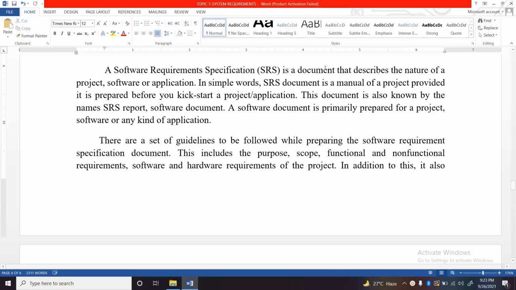Okay, so it says here that SRS is a document that describes the nature of a project, software, or application. So, in simple words, SRS document is a manual, or a documentation. It is a manual of a project provided it is prepared before you kickstart a project or application. So, this document is also known by the names SRS report or software document. Ito yung other term ng ating SRS.